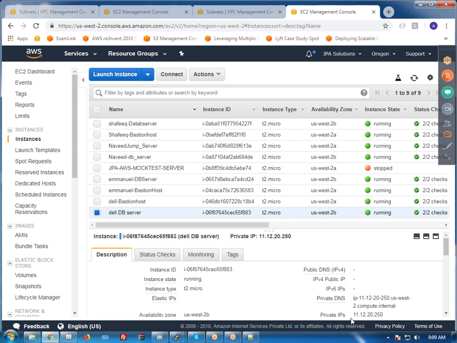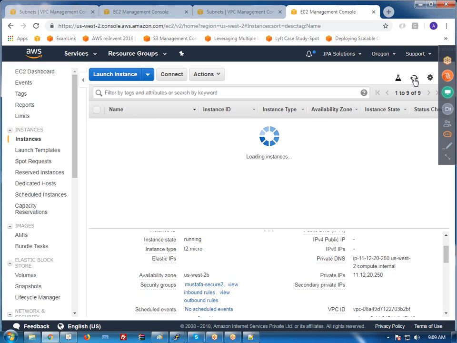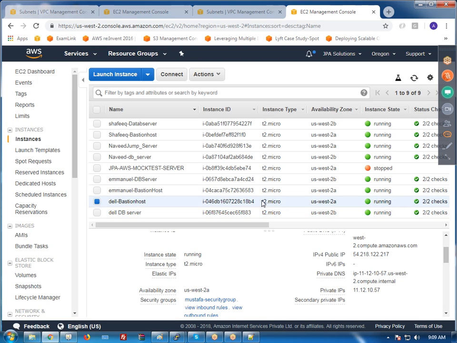See here, it is correct only. But I think you are seeing in a wrong place. Can you see the DB server? Can you refresh your screen? Let me check. Yes, I can see the DB server, IP address 11.12.20.250, right? So where were you seeing it earlier? I'm seeing it on my EC2.